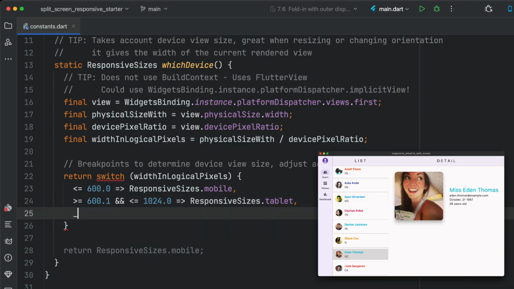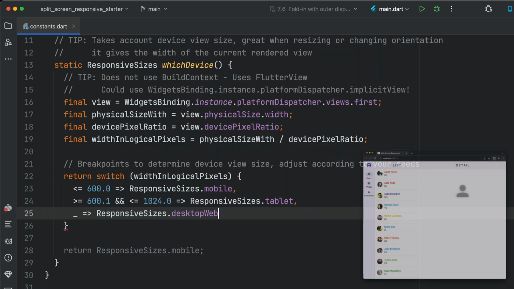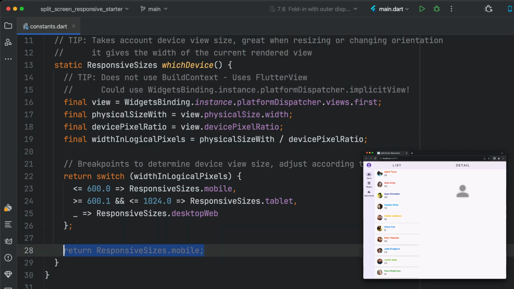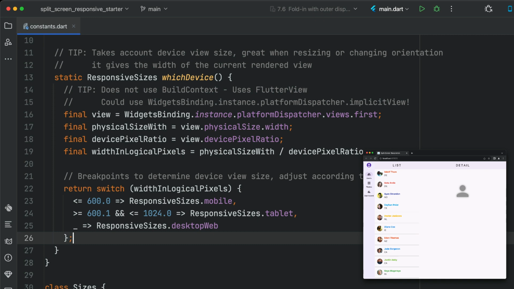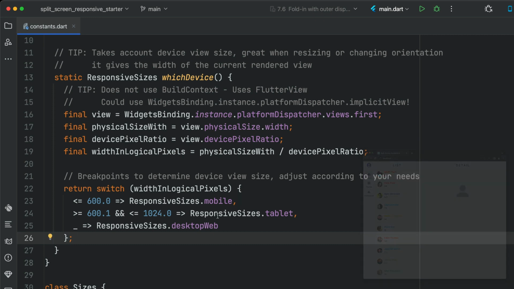And then otherwise, what will be the default, right? We're going to say otherwise, if it doesn't match these breakpoints, we're going to return what? Yeah, I know you already called it desktop and web. Perfect. Let's close this out. Let's save that. And let's delete that because that's no longer needed. Excellent. Now we have one more thing to do.